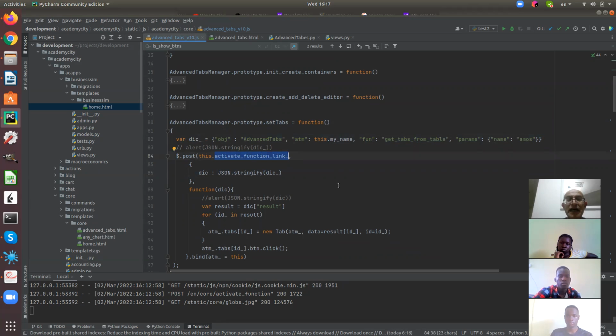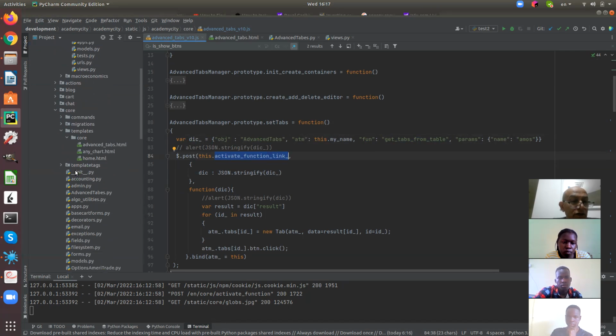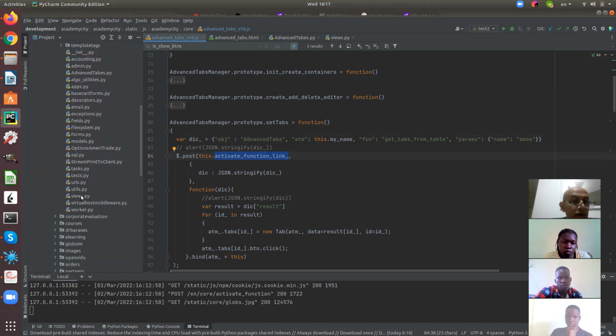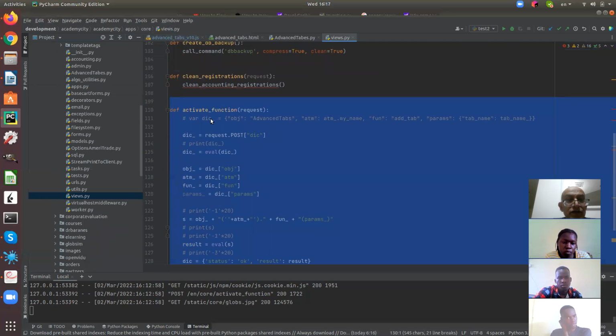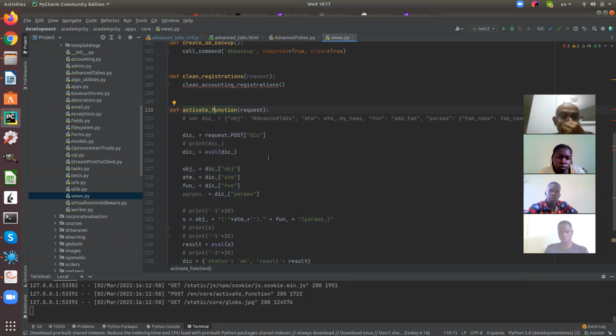What is active function link? This is going to take me to where? Anyone? Where is it going to take me to? This is my link to the core. In the core, we have a view, correct? It's going to take me to this function. Is that right? Yes. That's all I need to know now.